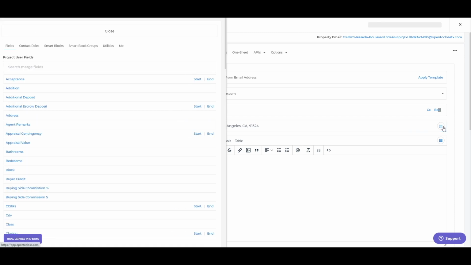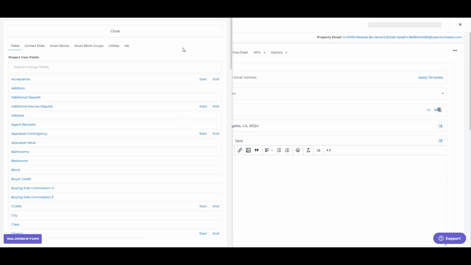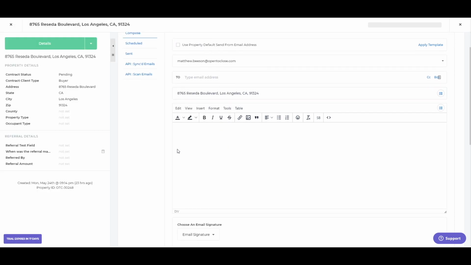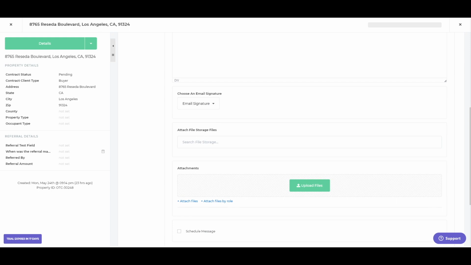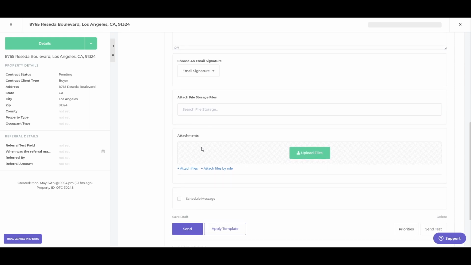You will have access to the merge fields as well, so if you saw the email template video, you'll be a little familiar with this. You can write out the body of the email here, select an email signature, pull in files from your file storage, or manually upload a file from your computer using either this option here or the attached files. They both do the same thing.